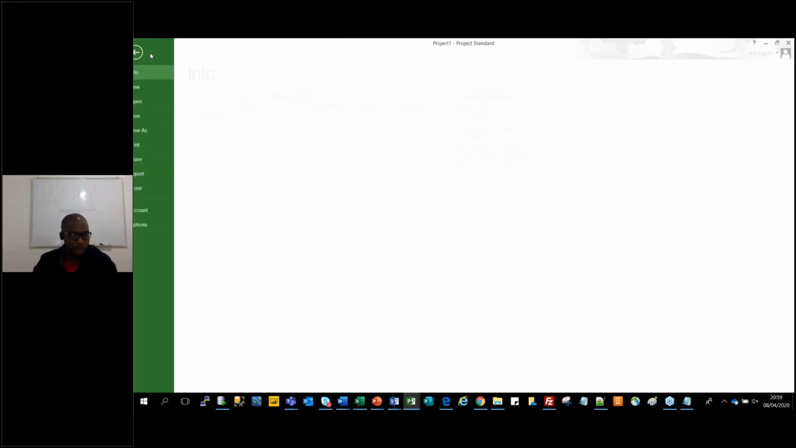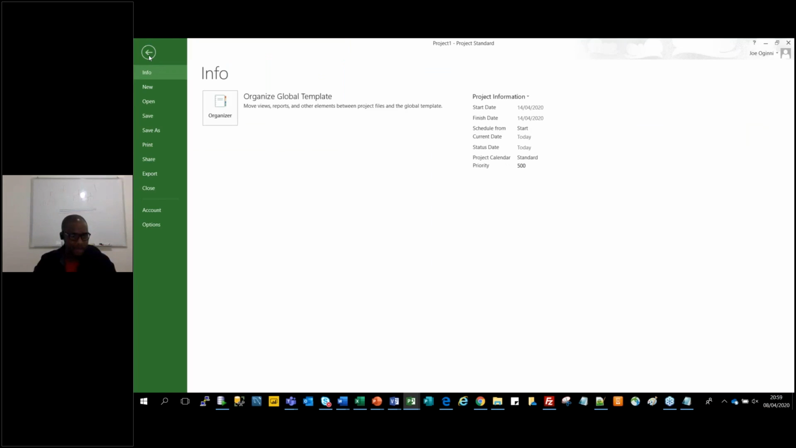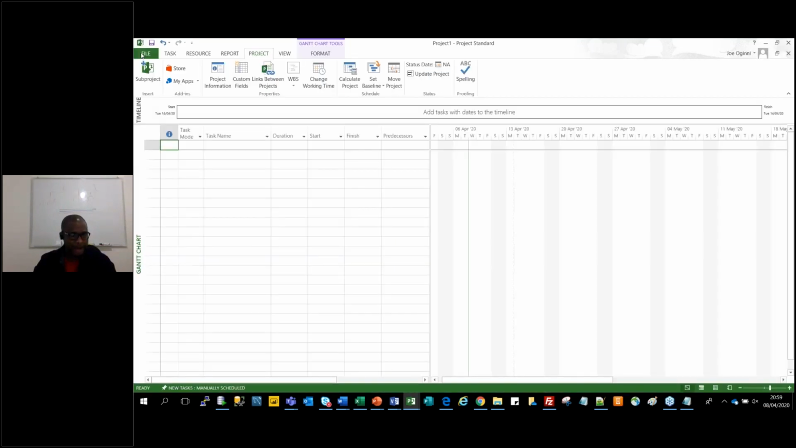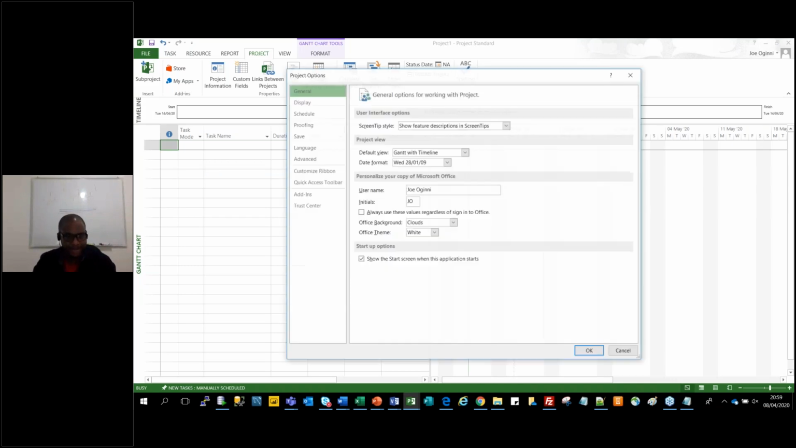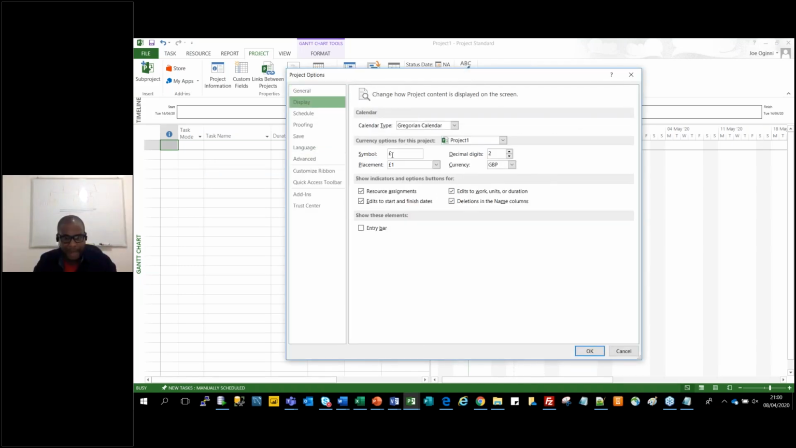The next thing you do, before we go on break and then come back to this: go to File, Options. Under Options, you need to set some parameters. Under Display, I'm in the United Kingdom, so my symbol is pounds. Wherever you're working, make sure you choose the right currency and how you want it to be displayed. Set your parameters right so that MS Project picks the right currency when you're setting your budget. That's pretty much what you need on that.